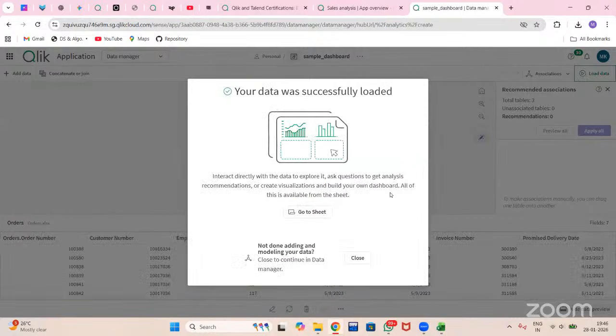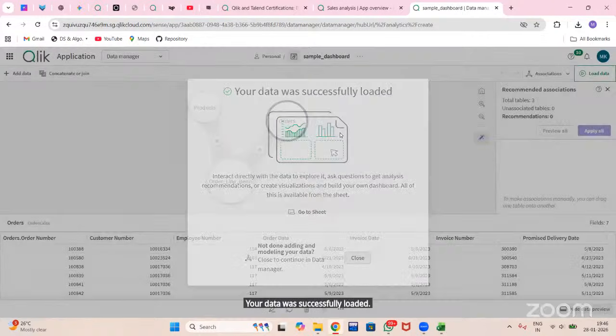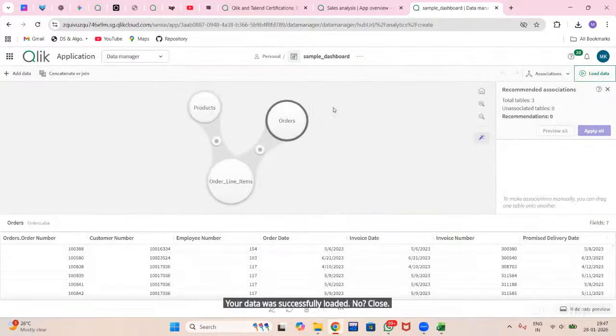Your data was successfully loaded. Now close. Now the data is loaded, and all the associations are there. Now, until here, do you have any doubts?